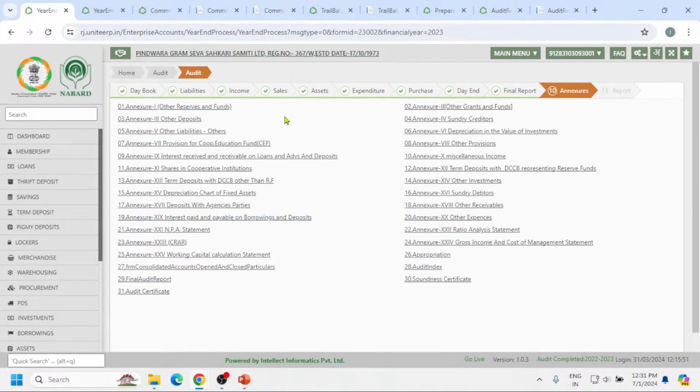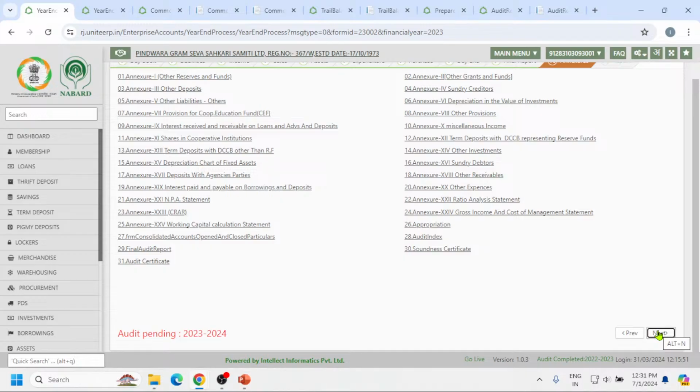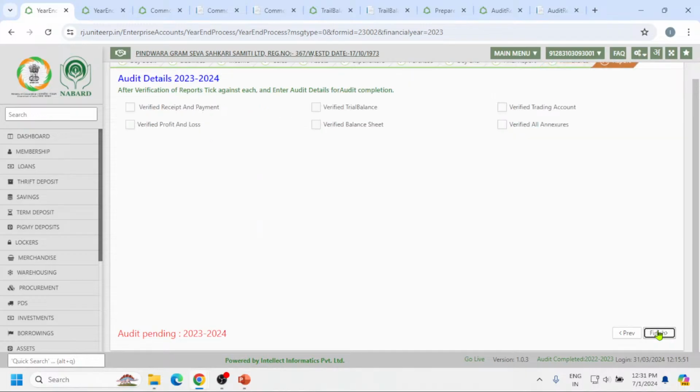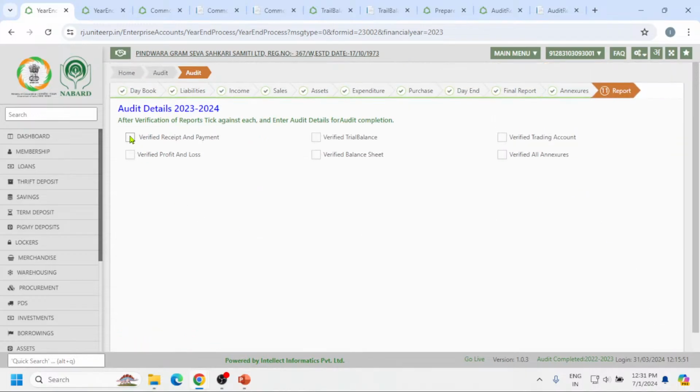You just verify your annexures based on your final report, final trial balance and balance sheet. Afterwards, coming to the section of 11, the auditor should verify all those things. After verification of the final reports and analysis, the auditor should click on verified receipt, verified trial balance, verified trading account, verify all the annexures, verified balance sheet, verified profit and loss account. After that the auditor should give the audit details.